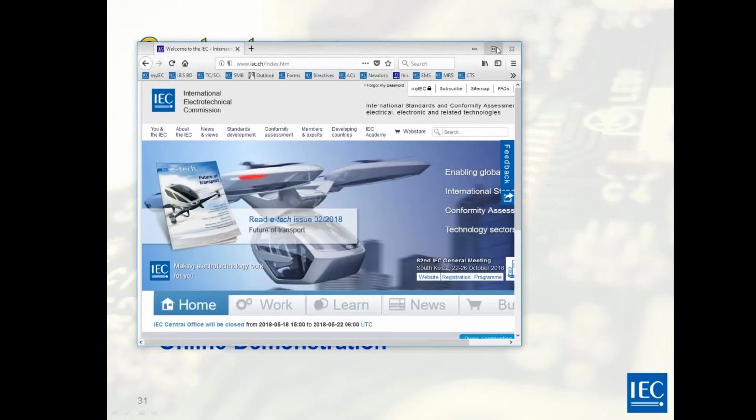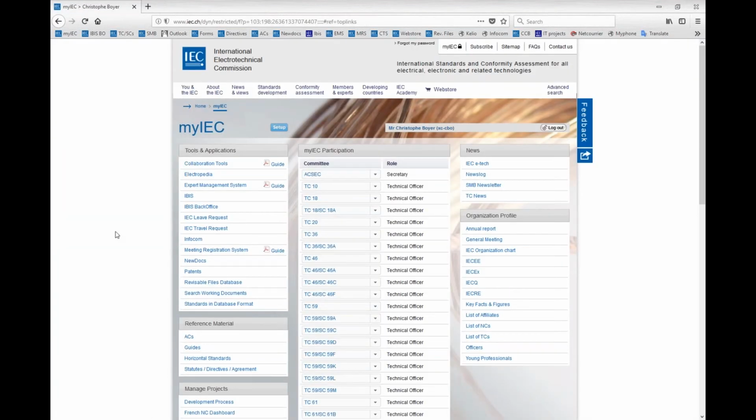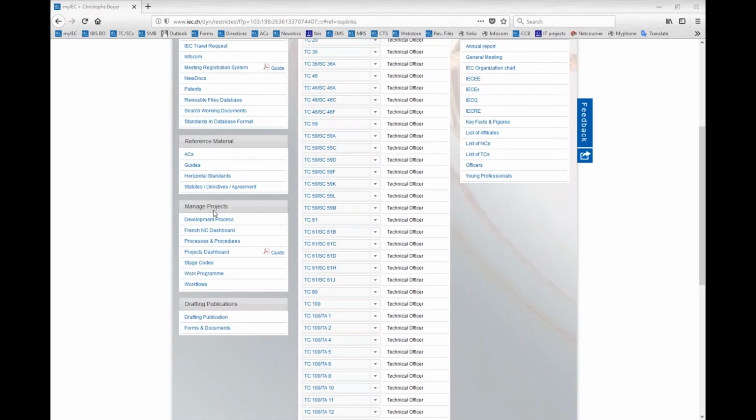So I open a browser, and how will you access the project dashboard? I recommend to use My IEC. And here under My IEC, you will see under the tab Manage Projects, the link Projects Dashboard. We have a very short, very simple guide with a couple pages to guide you through the main possibilities of this interface. So let's click on Projects Dashboard.